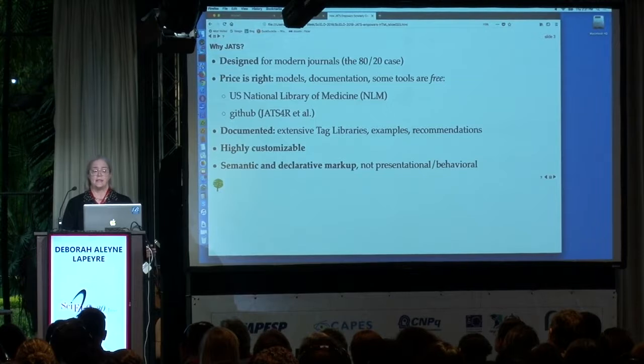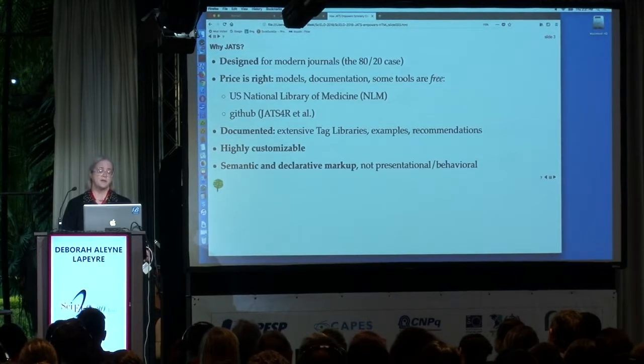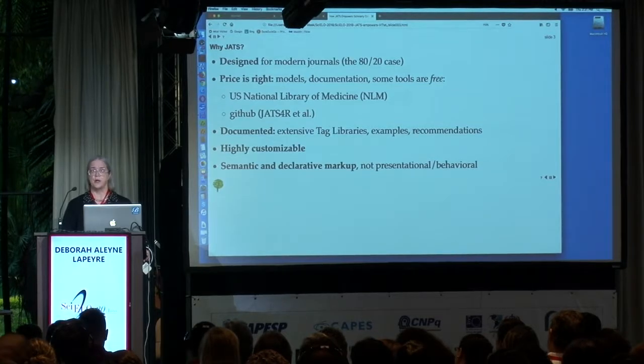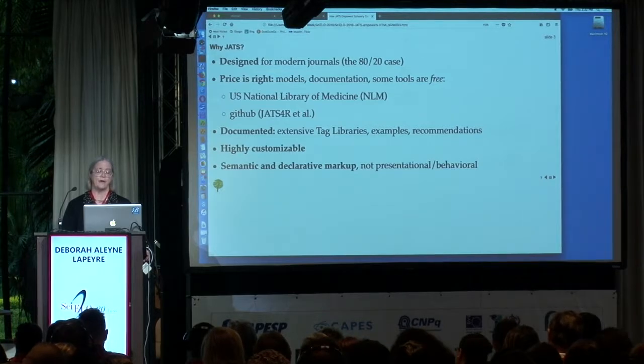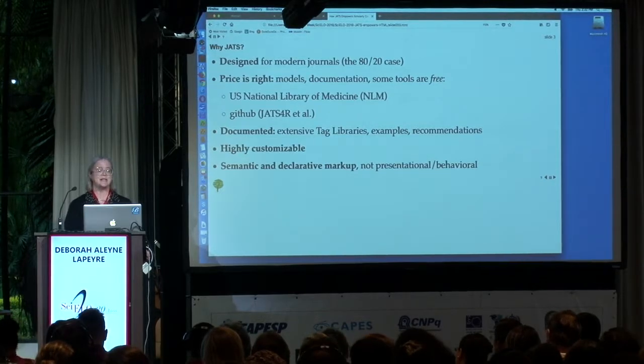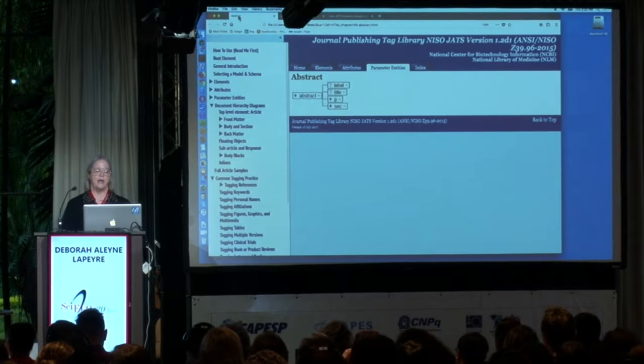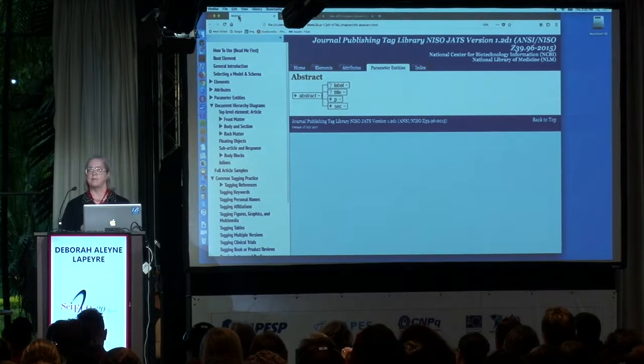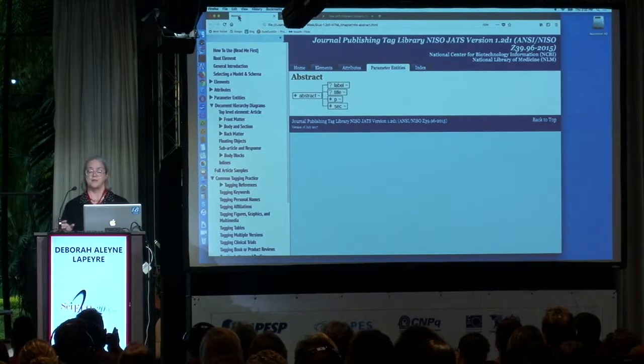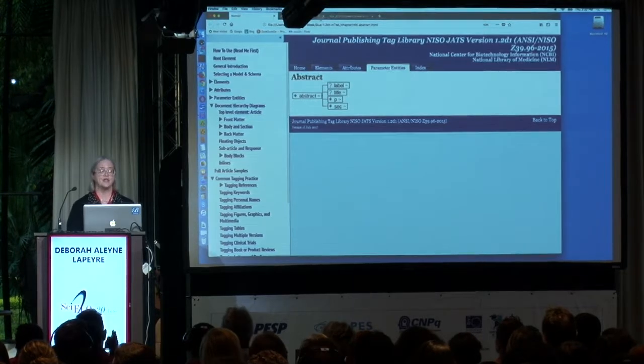The price is right. This is free. The models are free, the documentation is free, some tools are free, some of these are on GitHub, some of these are available from the US National Library of Medicine. There is extensive documentation. What do I mean by that? I mean that out there are tag libraries. Here is a visual picture of what is the model of an abstract. An abstract is an optional label, an optional title, as many optional paragraphs as you want, and perhaps even sections.